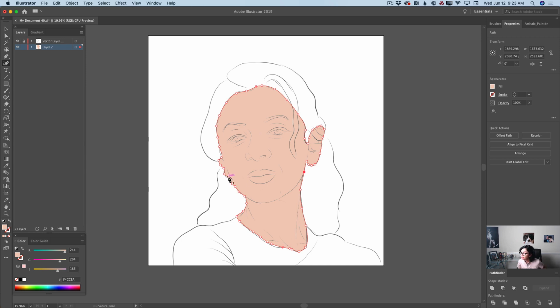And I will need to fix the area around her neck and ear over here. I will highlight this curvature point and drag it in. And I will create a new curvature point in here and drag it out, just like that. And voila!